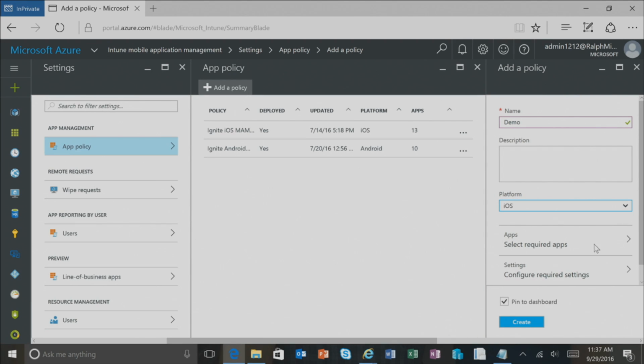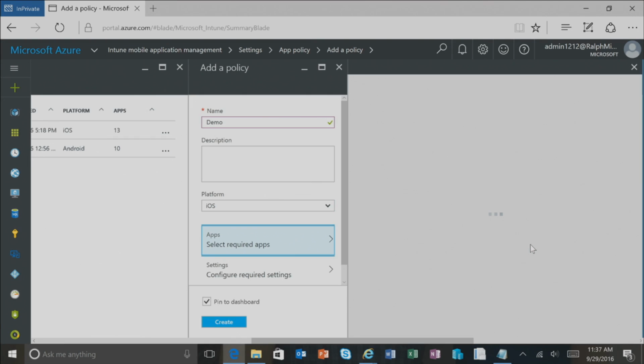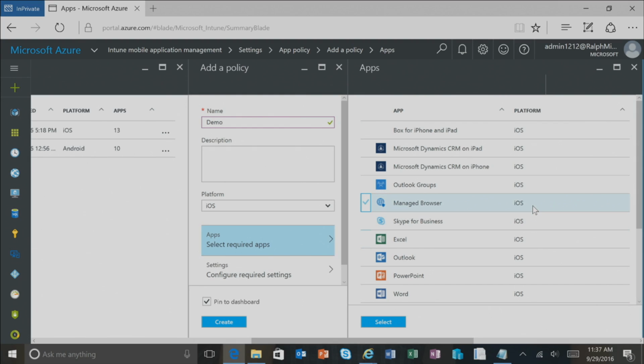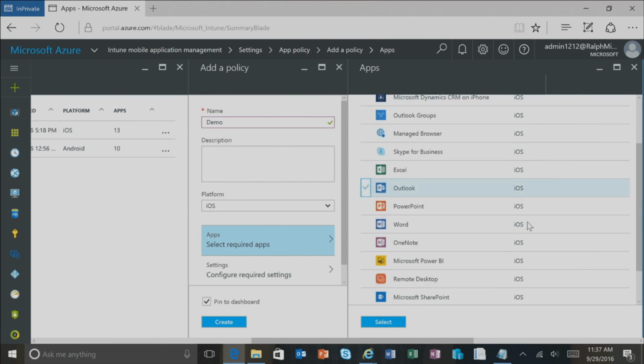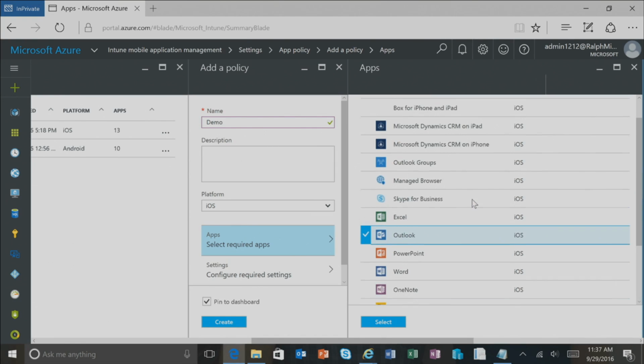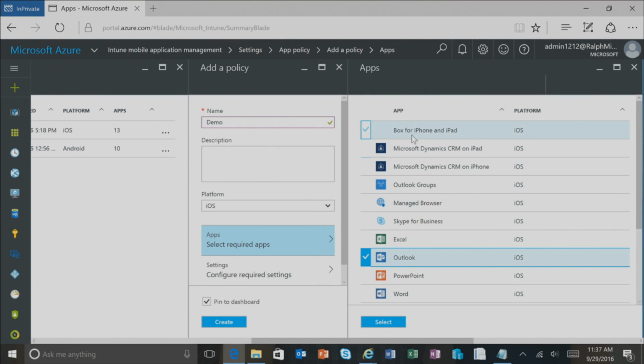Okay, so iOS. I said you got to realize the platform and the applications. So we'll click on apps, select required apps. It'll pre-populate all the apps that are available for you to manage, right, without having to enroll the device. I think we have today now 15 Office applications. So I'll choose Outlook here. You also see Box in here. This is something that somebody added.